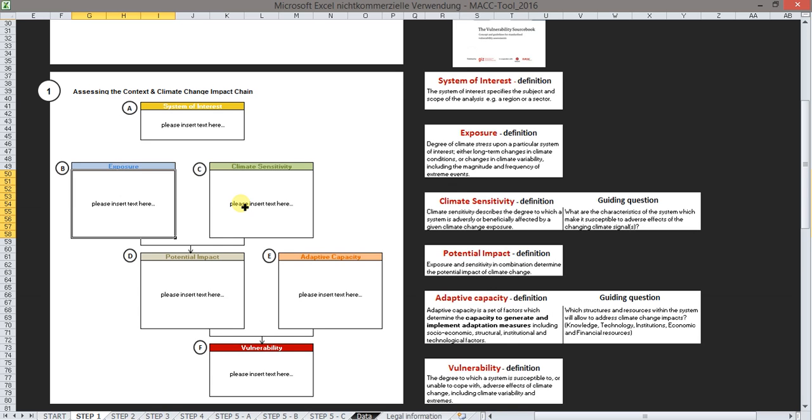For example, you can describe how far crops or livestock are sensitive to fluctuations in temperature, or how far road and transport infrastructure are sensitive to extreme weather. Box D asks you about the potential impact that stems from a combination of exposure and sensitivity and affects your project area, sector, or population, for example, increasing unemployment or food shortages.